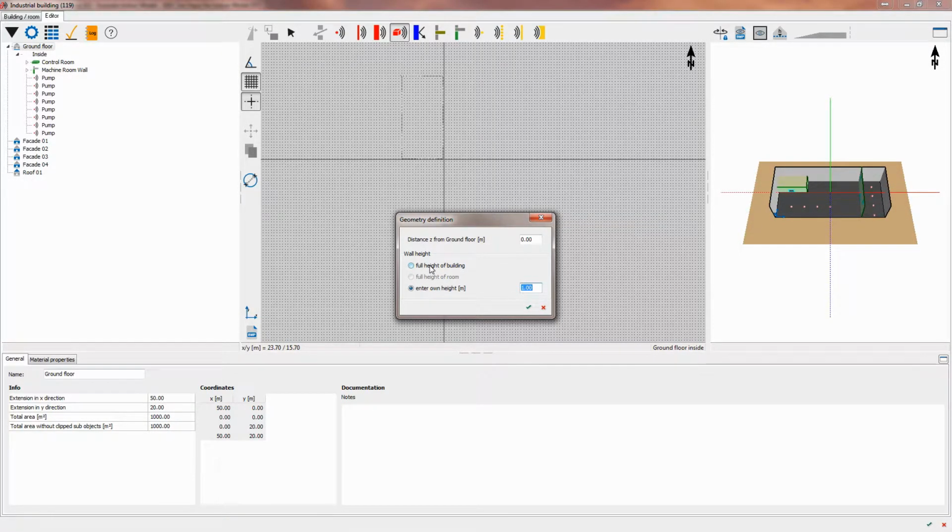And we can define it with the full height of the building. Of course, that's not sensible for this. This will be an electric motor. We'll make it 2.8 meters in height. And we can put it with a distance to the ground floor. If we have no distance, it puts it right on it. So I'll put in like a 6-inch spacing to the floor, and I'll click OK.